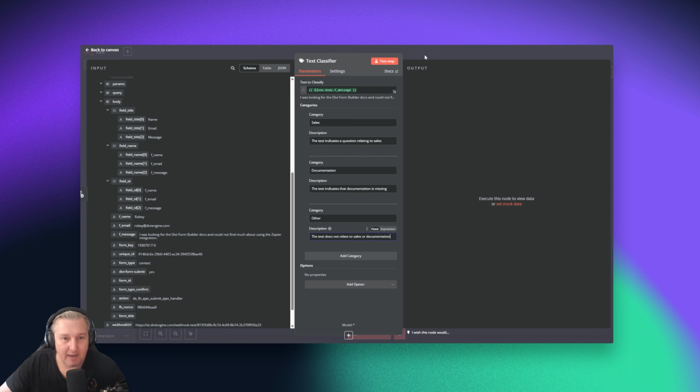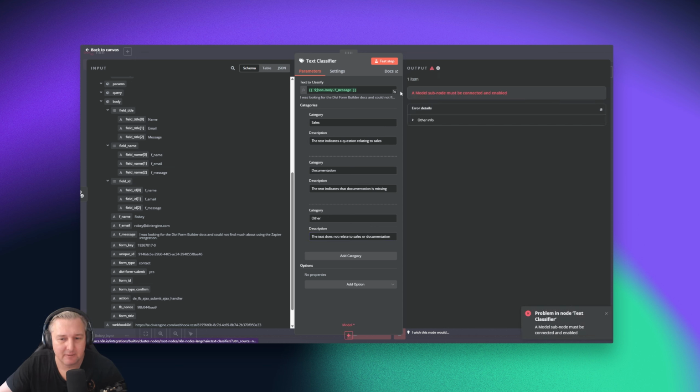Simple as that. So the AI is going to use that almost like a prompt that says, okay, well, evaluate this text and tell me, does it relate to sales? Does it relate to missing documentation? Or does it relate to something else? And we can actually go ahead and tell it to test it, but it's going to tell me, nope, why not? Let me show you.